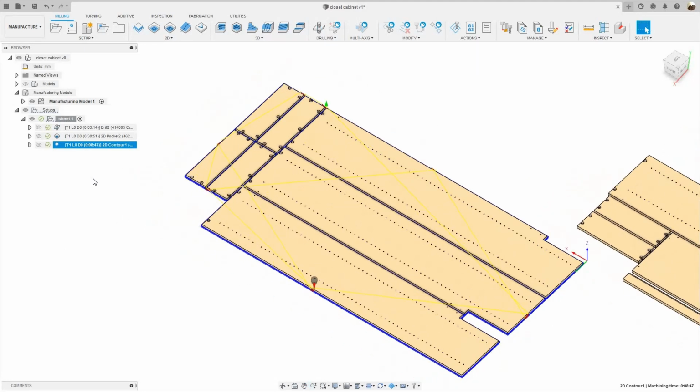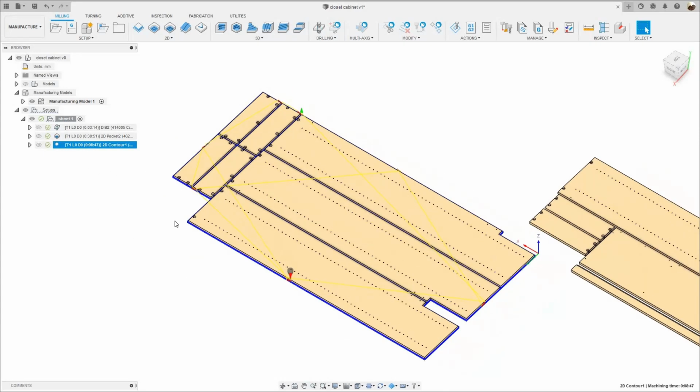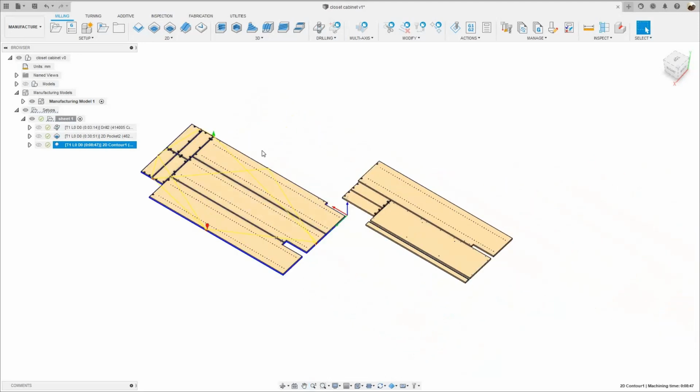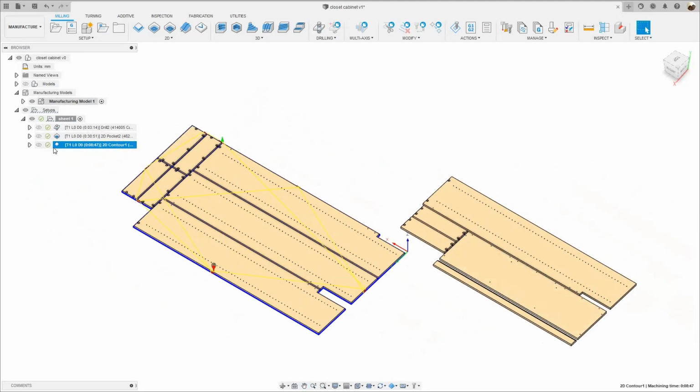Okay. I don't want this video to be too long. Okay. So that's sheet one. Now I'm going to program the second sheet.